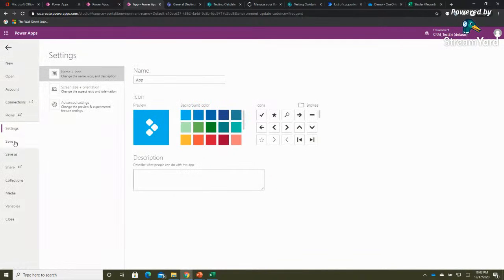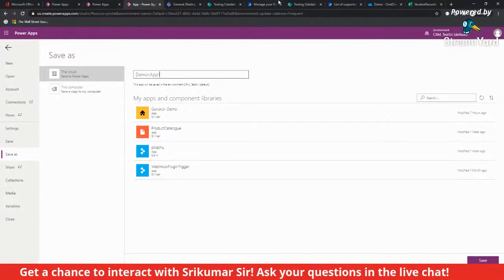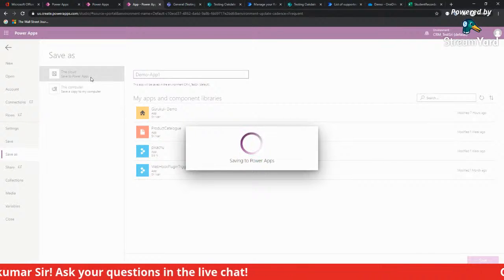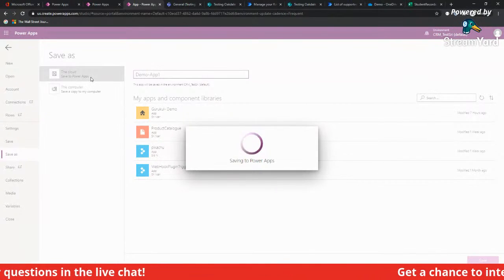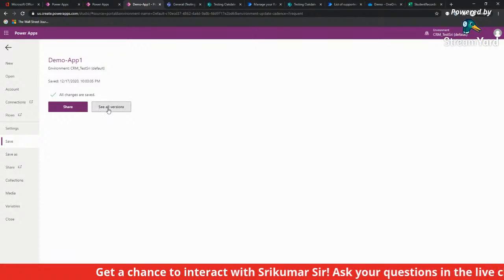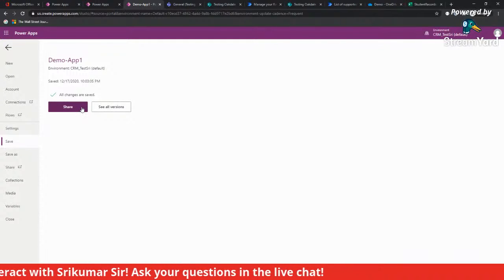I will save this data. Obviously, while saving, you can see some of the options that you have here. I'll just say demo app 1 and save it here. So this goes into the cloud so that next time, if you don't have time, you just want to save your work, you can save it, and next time when you come, you will be able to revive from there. And obviously, once you're done, you can publish different versions, and you can also share. And once you share, you can just give the email address of the person you want to share with. That person can see your apps now.